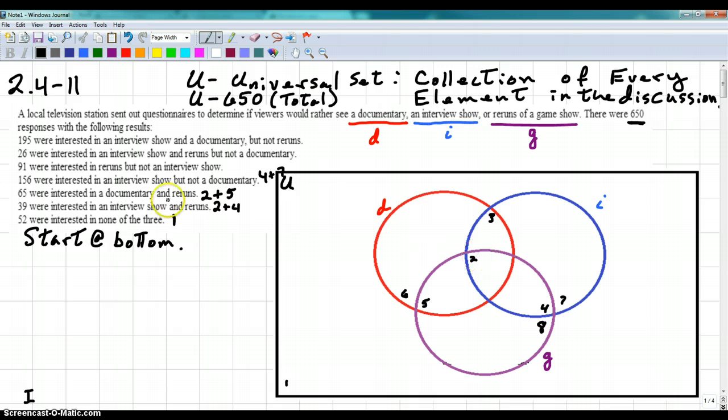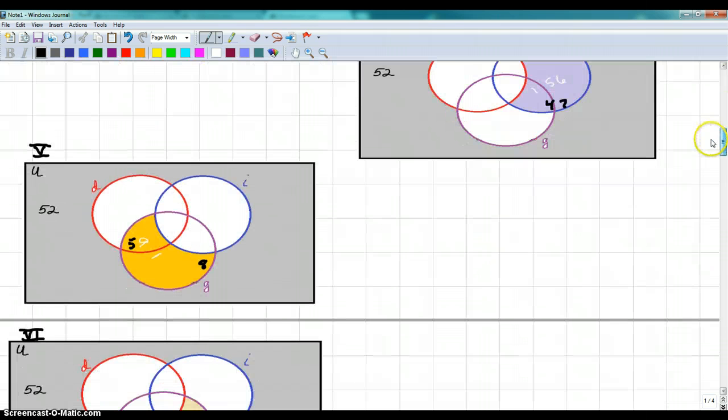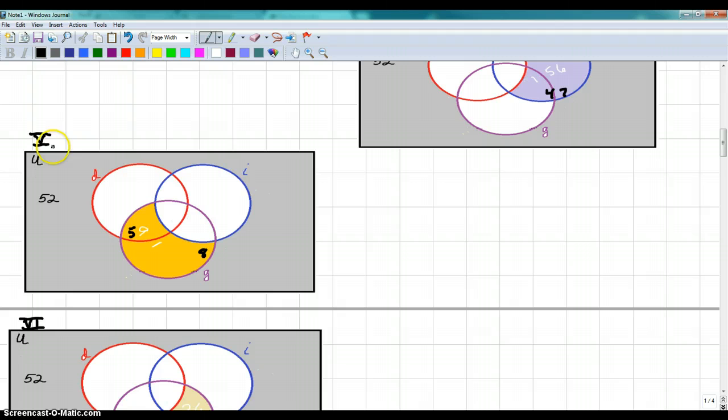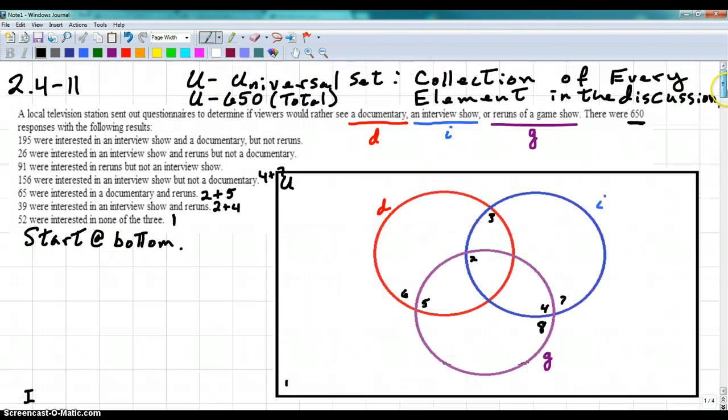Okay. Next, we're going to look at 91 were interested in reruns, but not an interview show. So reruns is everything in the purple, but not an interview show. So that's going to be exclusionary. So we're looking at the sum of sections 5 and 8, and that's in this Venn diagram number 5. And there's 91 people that are accounted for in this area. So let's scroll back up a little bit, and let me just write down the fact that it's the sum of regions 5 and 8.